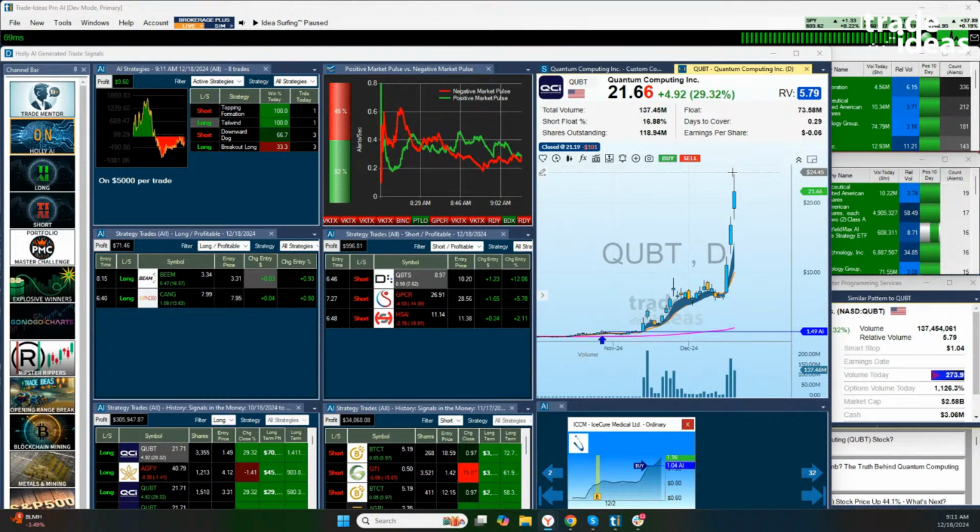This is the kind of stock moves that we are in to show you and to hunt. Every single one of the trades that you see here is designed based on the same concept that you see in QUBT, which is massive percentage gains. And what we're trying to show you is you can scale into them.